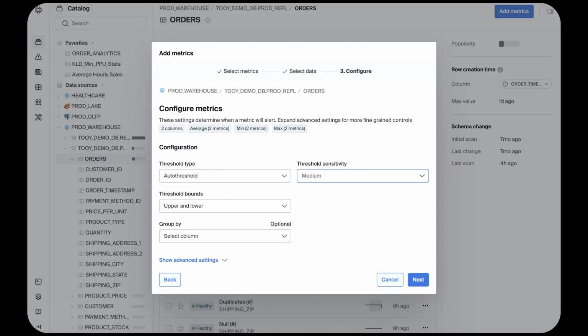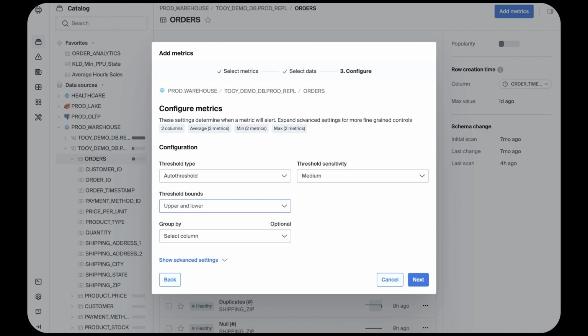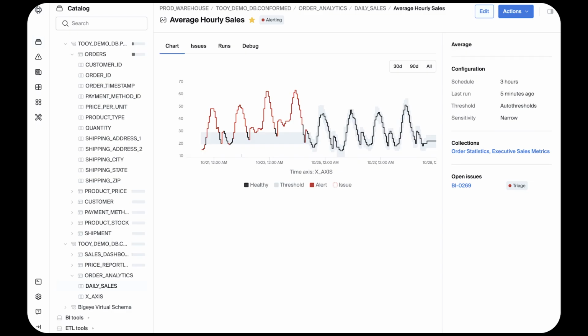Within the user interface, specifically the metric configuration, you can select a couple of things. From sensitivity, narrow to extra wide, narrow alerting more frequently, and extra wide casting a more forgiving net, as well as bounds, whether upper, lower, or both. A neat part of using Big Eye's auto thresholds is the ability to make inferences about seasonal trending, provided our model is exposed to at least 3 or more cycles of a pattern within your data. This seasonality can be observed at an hourly, daily, weekly, or monthly range.